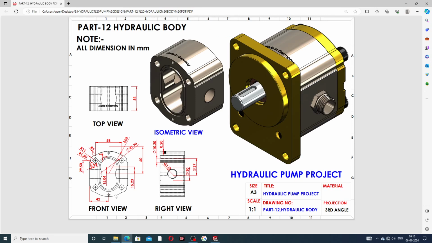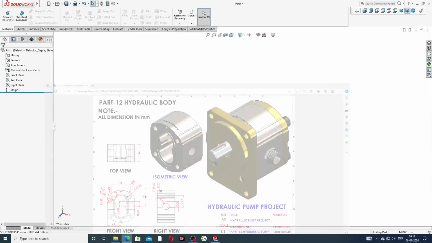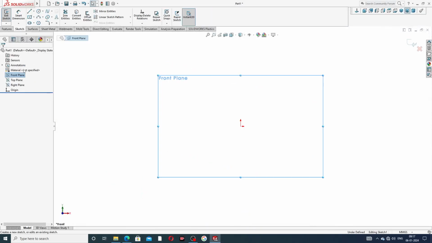At first select the front plane, because this body is easy and comfortable to draw on the front plane. At first draw this inner side drafting. The radius is 15.23 millimeter, and two circles are drawn here. The first is 37 and the second is 30. This diameter is perfect.